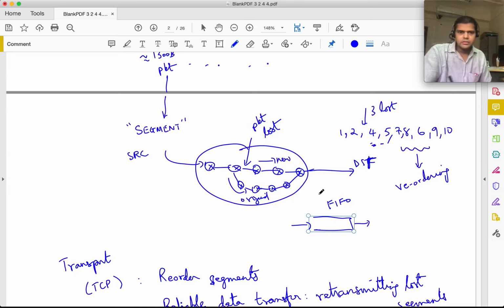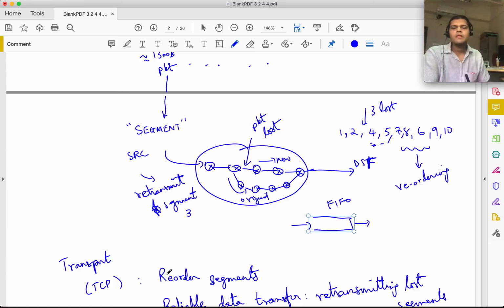Okay, so this source is going to retransmit frame 3, or segment, I should say, segment 3. And of course it's not going to retransmit any of these frames. Of course there's a mechanism to detect if a segment is actually lost or not, but let's say that works out fine because none of these have been dropped.